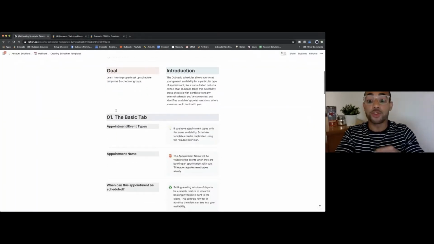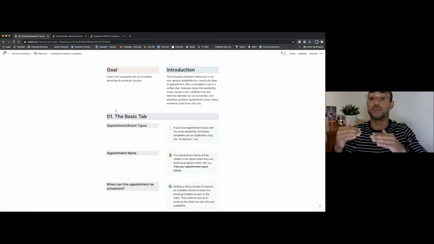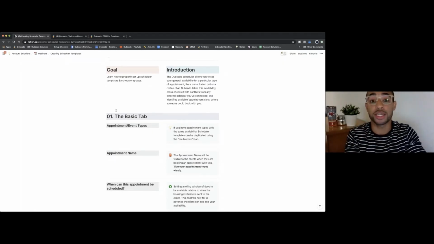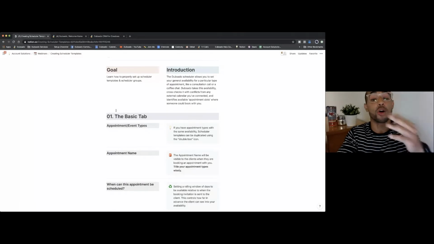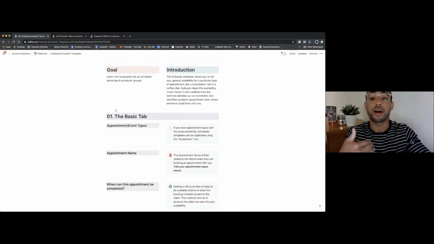So if you have appointment types with the same availability, so let's say you do a 15-minute consultation and you also do a 30-minute consultation, but the availability is the same. You have the same hours that you're going to be doing for those. It just depends on what type of appointment. You can duplicate scheduler templates with all of the parameters and settings that you have for one.